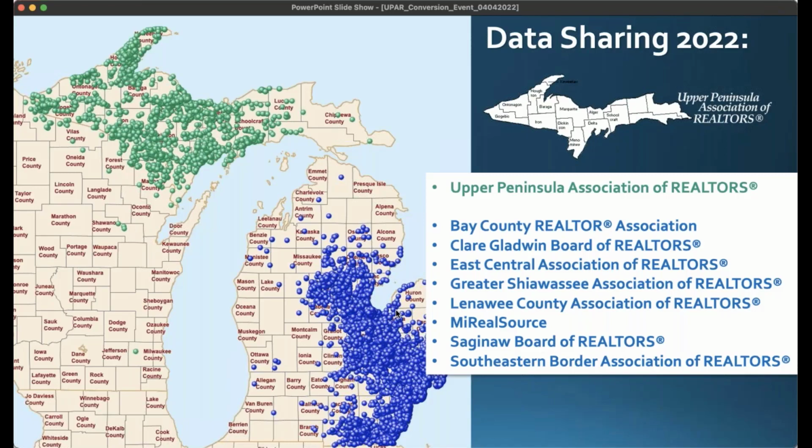Now, we were asked to talk to the Eastern UP about data sharing, and their answer was they are not interested at this time. So we put forth the effort to talk to them, as well as the upper part of the Lower Peninsula, which is Emmett County, and then AKC, which is Northern Michigan MLS, as well as Water Wonderland. And the door is open. We're willing to build it out. It's just getting them to say yes at this point.